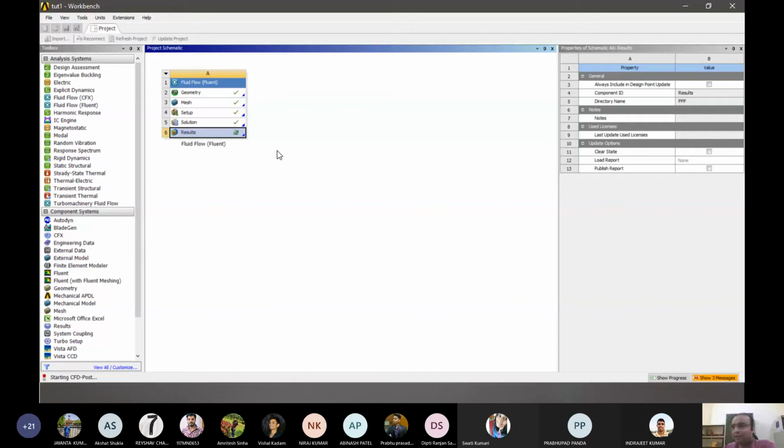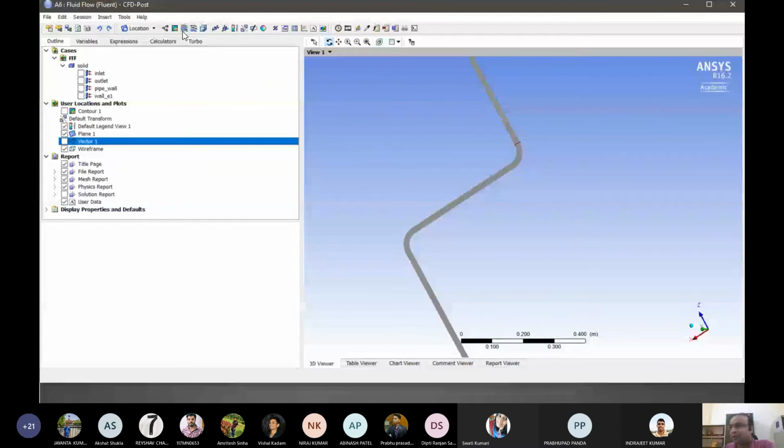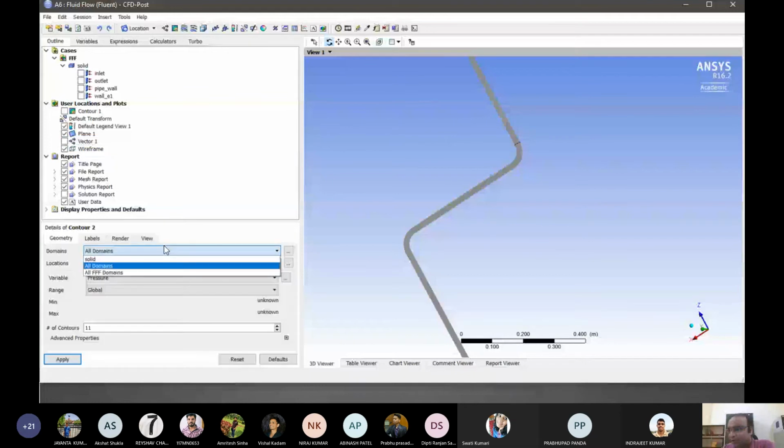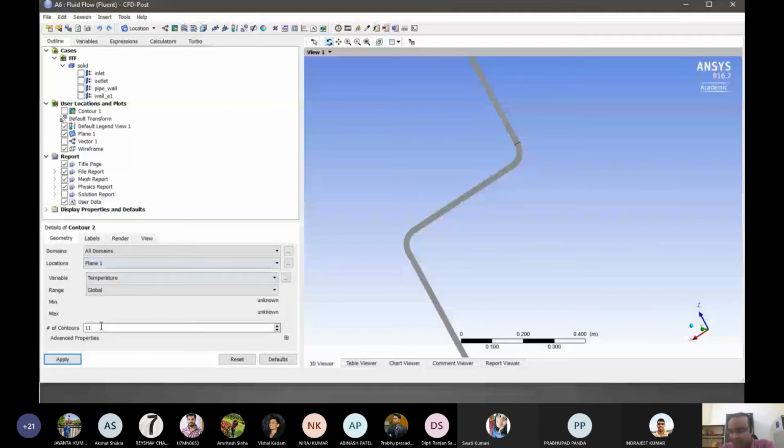So this was old post processing that was already done, so it is already there. If you had done it new, making a plane and everything would be the starting point. But once you have done that, we can add a contour or a vector or something, and just define the thermal properties here. So we are defining it on a plane, and we can put a temperature value here, and let's increase the number of contours to 30 and apply.